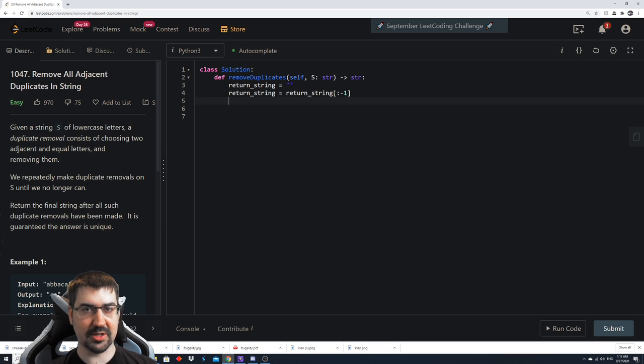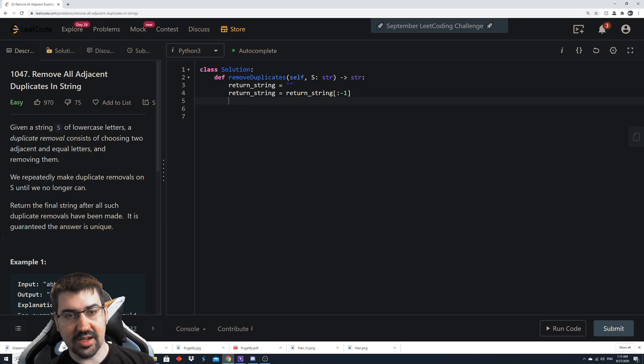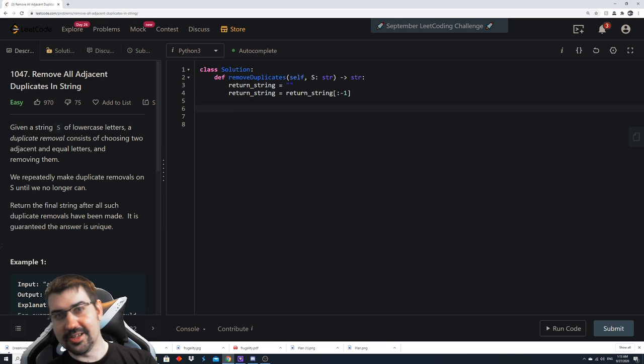So now that we've talked about what the peek operation is, just by looking at the last index, how we're going to pop values off of our return string by using the Python slicing notation, and then we can use our return string as a stack by appending characters onto it as we see them. Now that we know that, let's go ahead and write the algorithm that will remove characters as we see them in a single pass, instead of doing the complicated recursion that we did before.